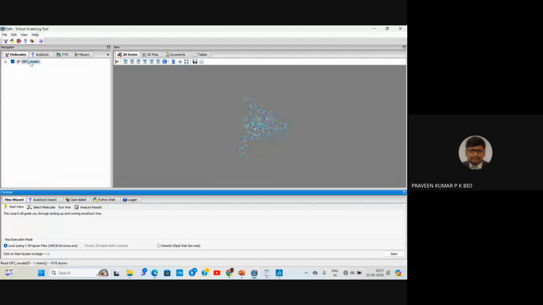And then next, select this. Now right click, and you get AutoDock. If you see here, AutoDock, make macromolecule. Now simply watch this. I'm just clicking make macromolecule. The process is completed.